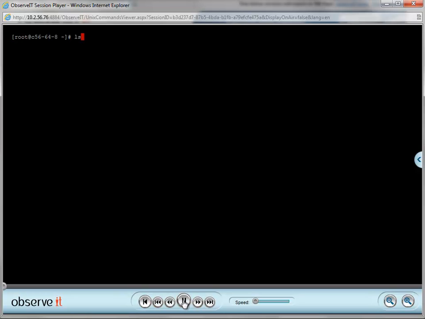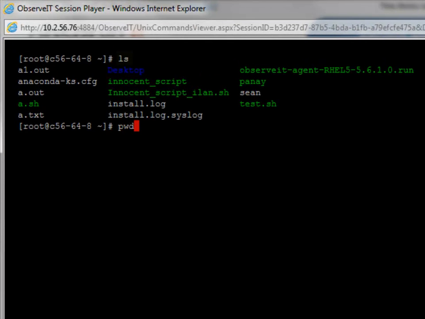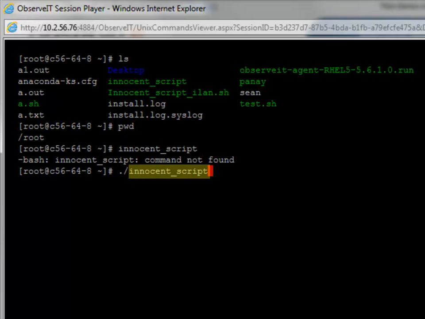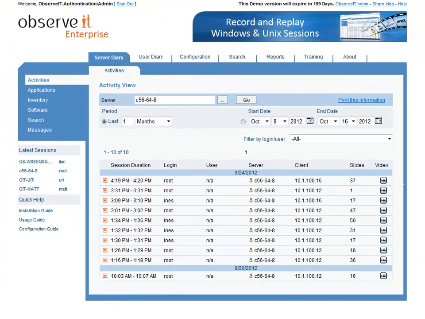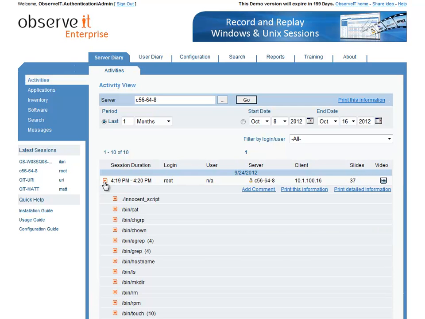As expected, we can see everything the user did, including executing an ls command and a pwd command, and just before logging off, the user ran a script called innocent-script. The real power behind ObserveIT lies in its ability to record and recall what was going on behind the scenes of a session. By clicking on the plus sign for the session that we just watched, we expand the list of actual commands that were executed during the session.